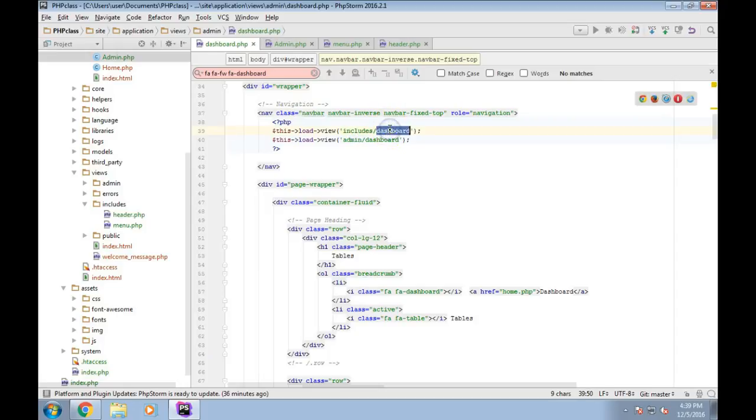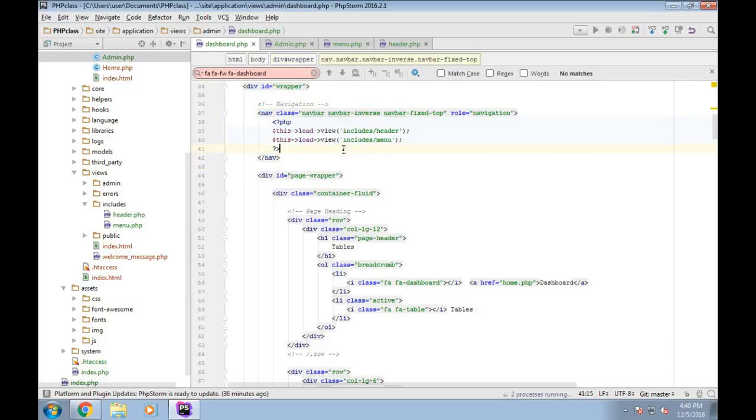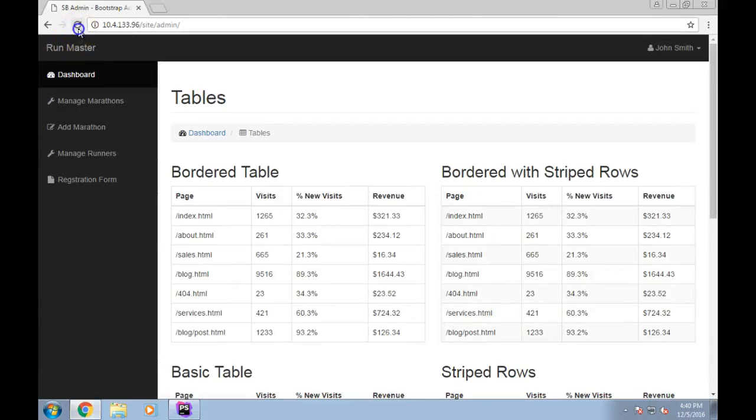And then the first one is going to be header, because the header was ahead of the navigation. And then I've got my includes, and then this is going to be my menu. So if I save this, and I take a look at it, hopefully we don't get errors. No errors, so I'm going to call that good.